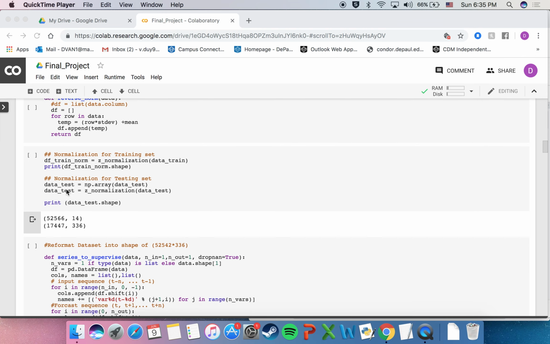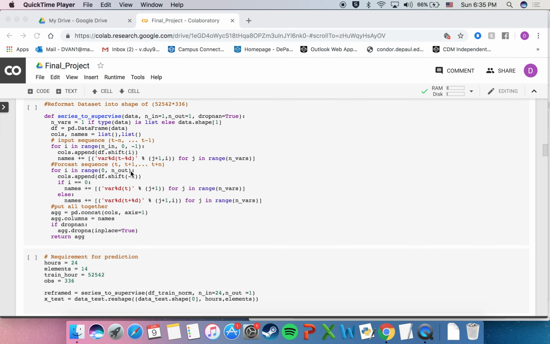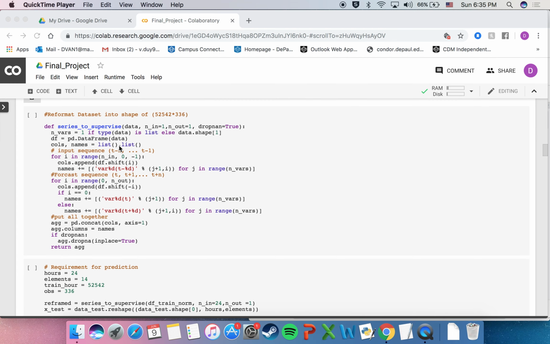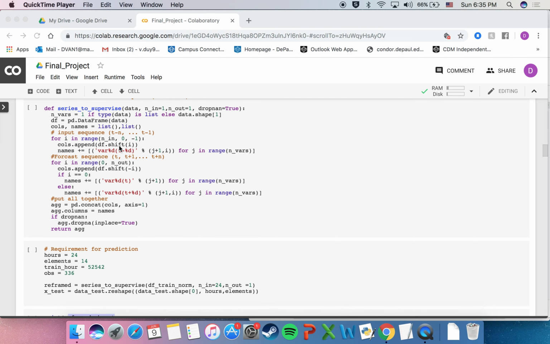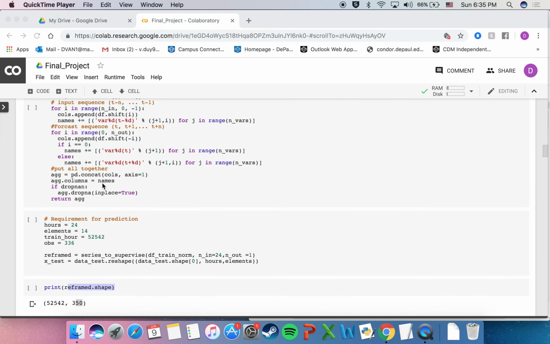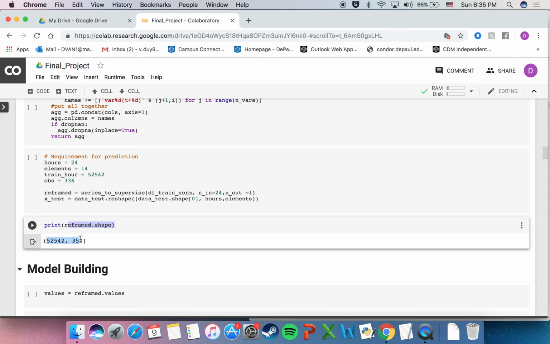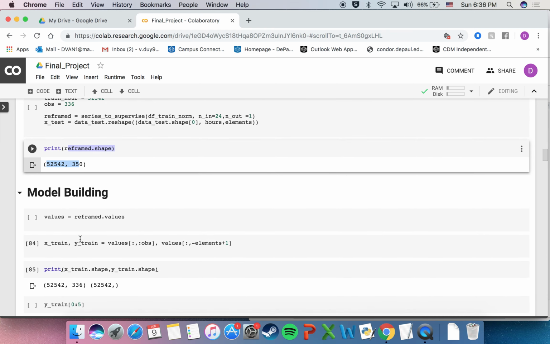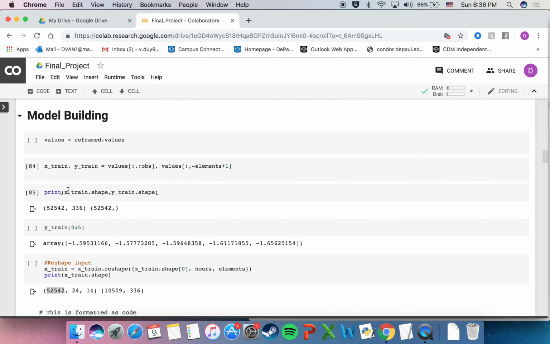I have a normalization for the training and testing sets. I also have to reshape since the requirement is 24 hours. We're going to predict the next 25th hour based on the 24 hours, so we need to reshape the training set into a different shape. So here is the shape that we had after the reshape. After the preprocessing, here we come to the modeling.